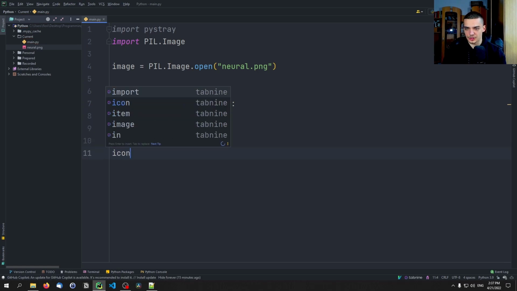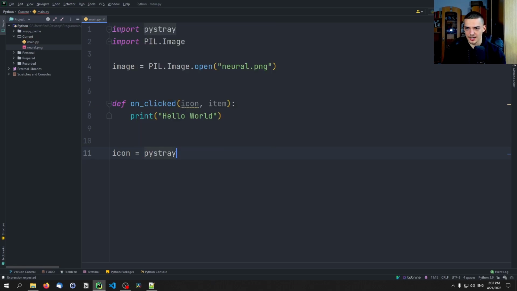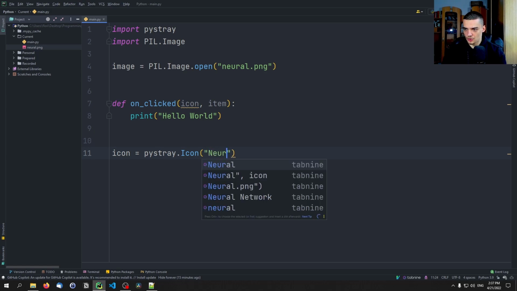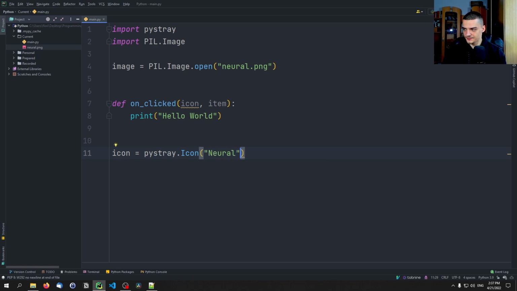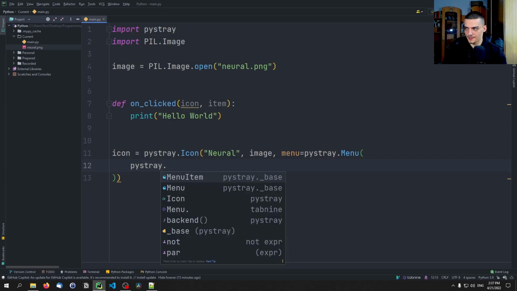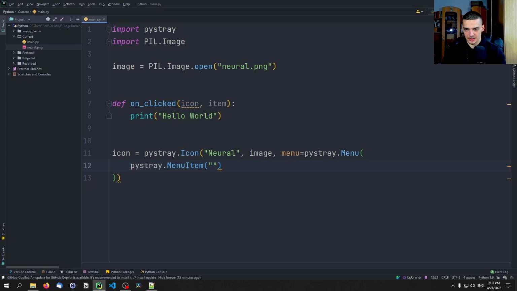And what we're going to do now is create such an icon. So we're going to say pystray.Icon with a capital I, and we're going to just call this neural, like that. It's going to have an image, and then we're going to say that the menu is equal to pystray.Menu. So we're creating a menu here, and then we're going to add a simple menu item. So pystray.MenuItem, say hello or something like that, and this is going to trigger the function on_clicked. And then what we need to do is say icon.run.